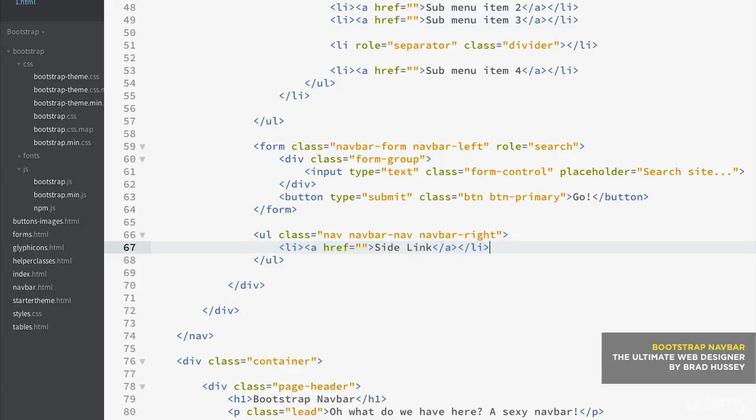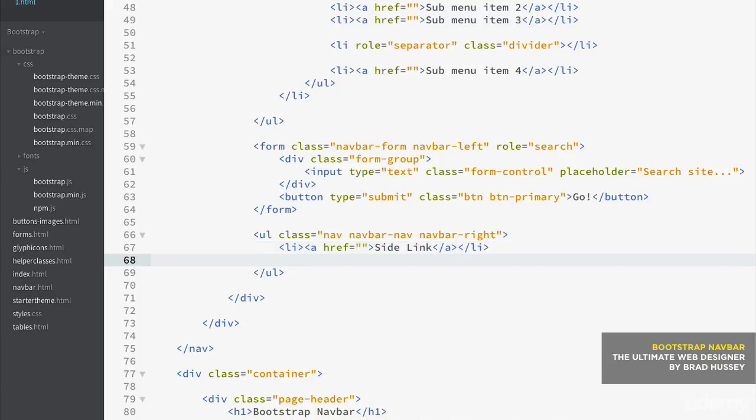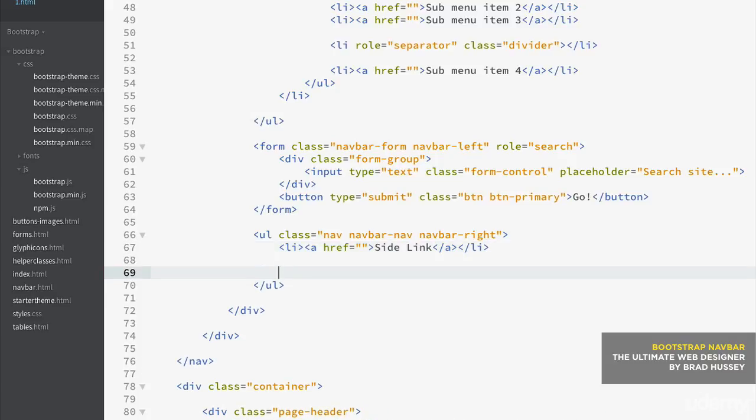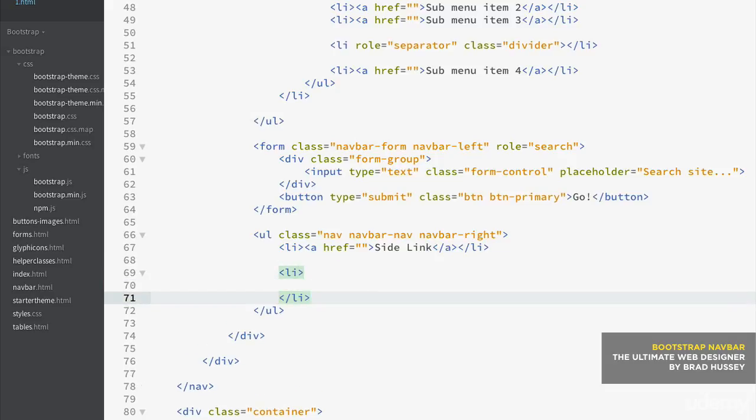I'm going to add another dropdown, kind of like a user account dropdown over to the right. So we have to say list item. This is going to have the class of dropdown, and then href, pound sign, hashtag, hash mark. That confuses me every time now.